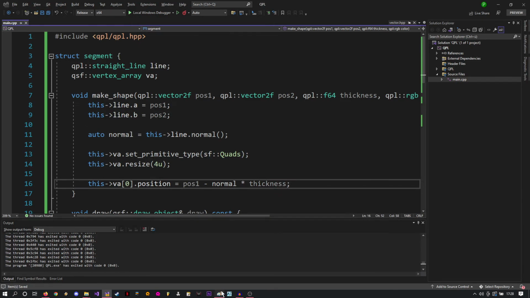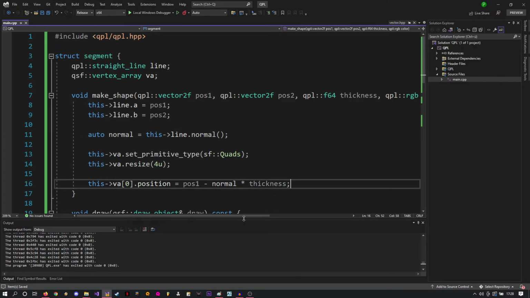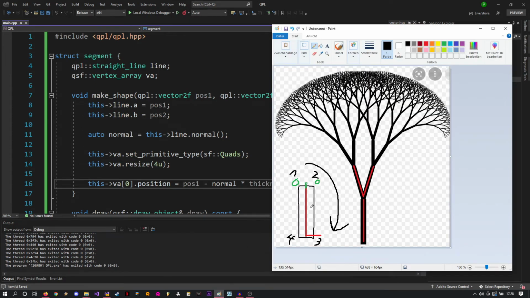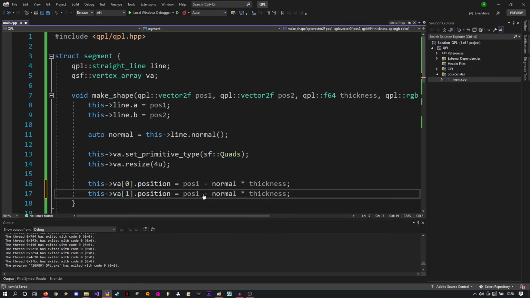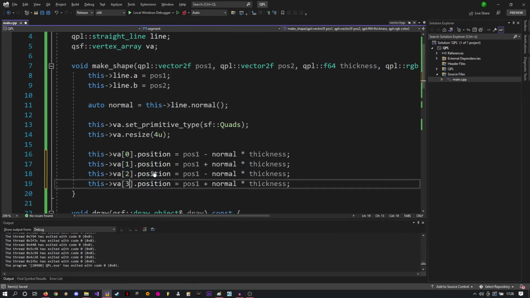So why do we subtract? We start with this one first. So this will be the first index. This is the second, the third, and the fourth. So you always go clockwise around your shape when you do primitive types, and especially quads or triangles. You always go clockwise. Then the second one is we simply add this corner here, and this one will simply have the lower position here.